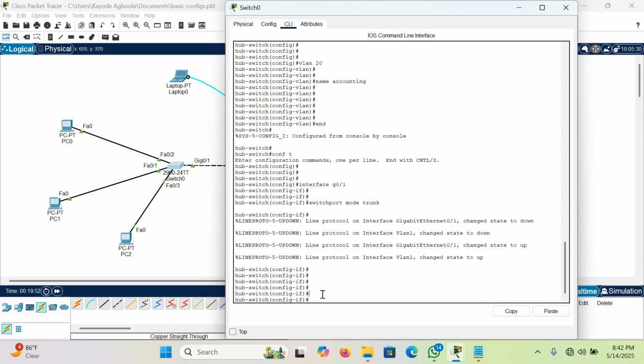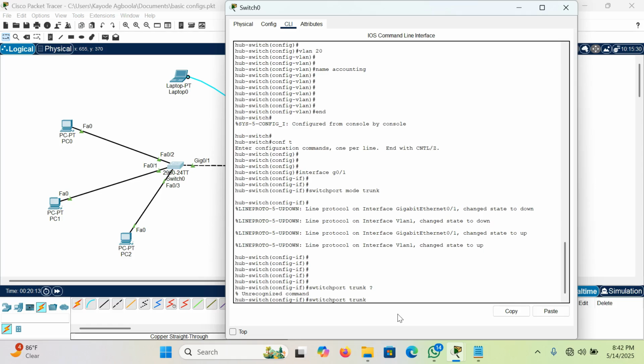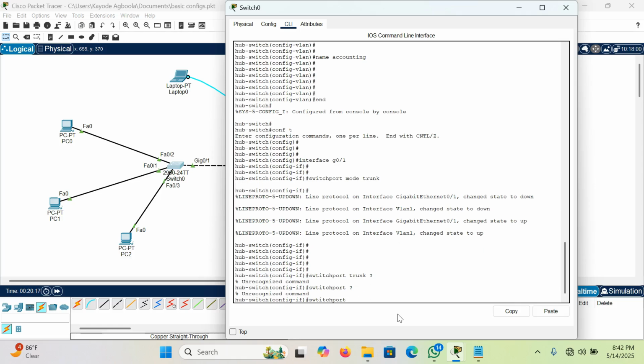So to do that, I don't know if Packet Tracer supports that, but let me try that. To choose a protocol you are going to use, the command is switchport trunk. Let me put a question mark and see what is recognized. Okay, switchport. Oh, sorry, is it correct? Switchport. Switchport, that's correct, of course.